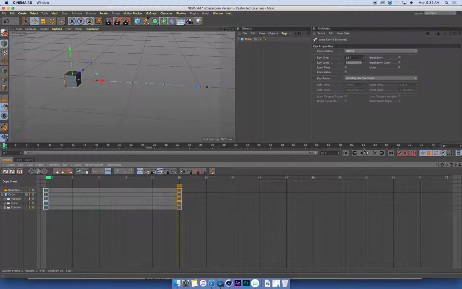If I just rewind and hit play, my cube is moving. Now Cinema4D by default puts a little bit of easing in our keyframes. So what we're seeing with this animation here is that there's a little bit of acceleration and there's a little bit of deceleration at the end.